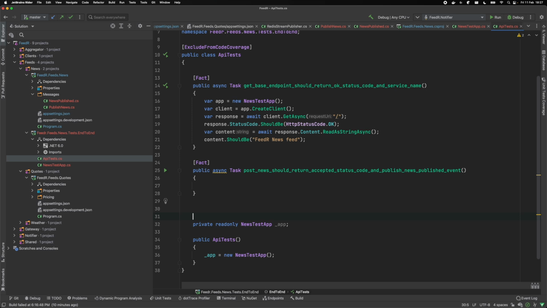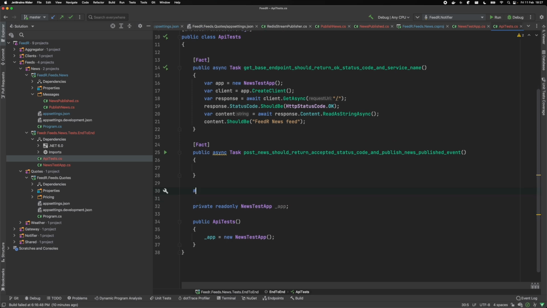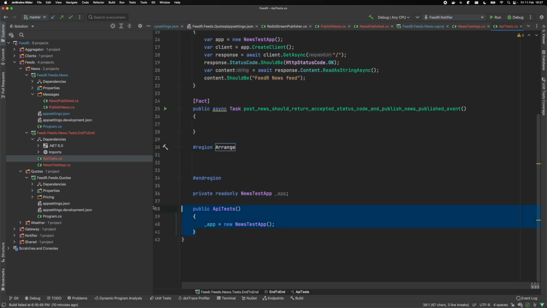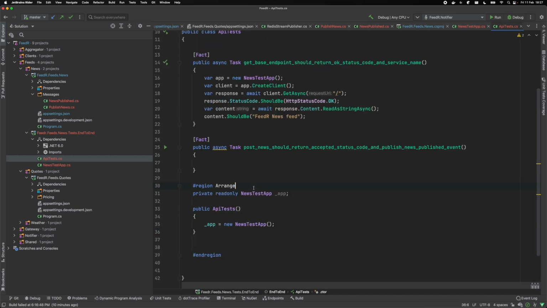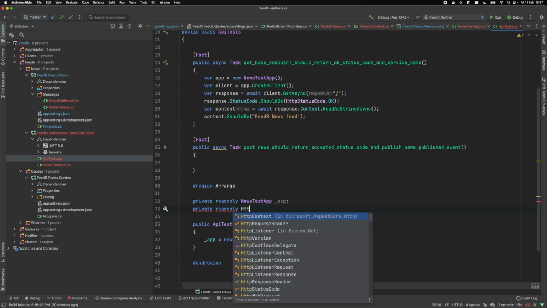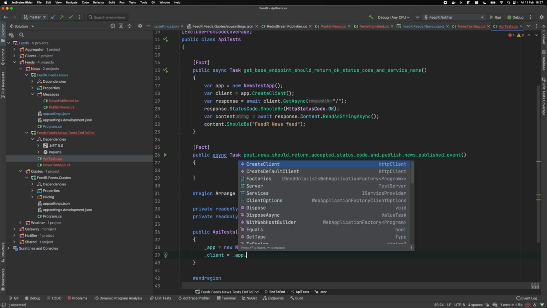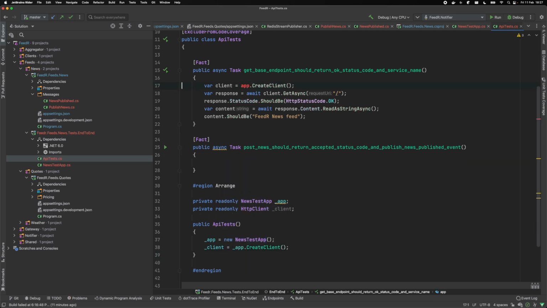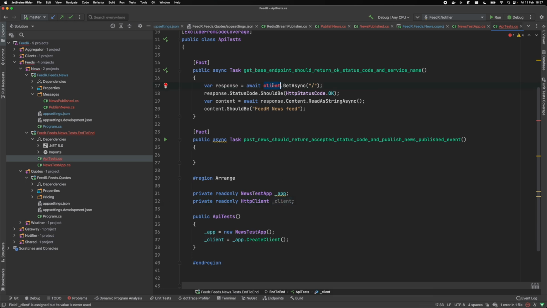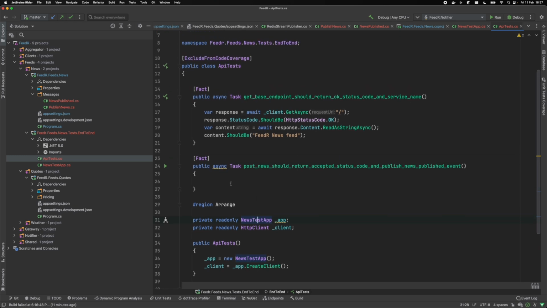And probably this is the very first and last time when I use region in my life. So I can call this region arrange. So I will put there the test app, and I can also put there our HTTP clients. So this will be created every time whenever we invoke the new test, and then the client will be our app create client. So we can get rid of this here. We can just call our client generated by the constructor every time that the new test starts anyway.